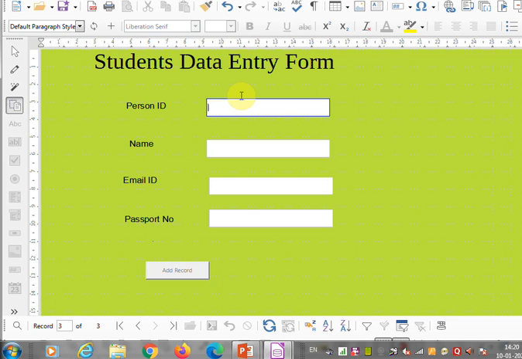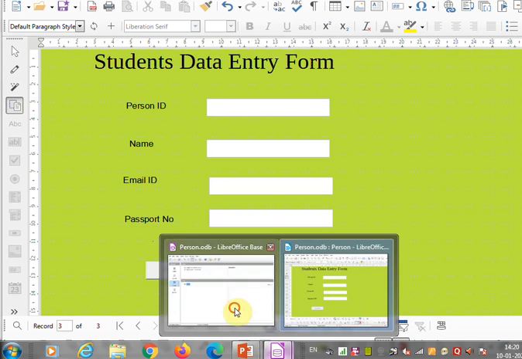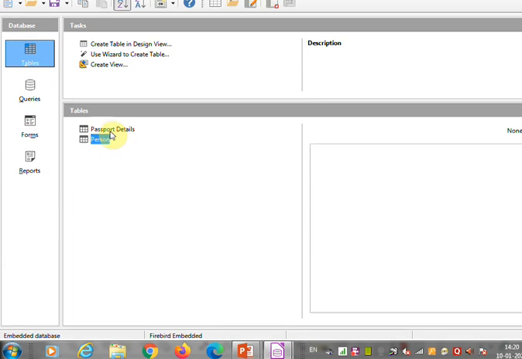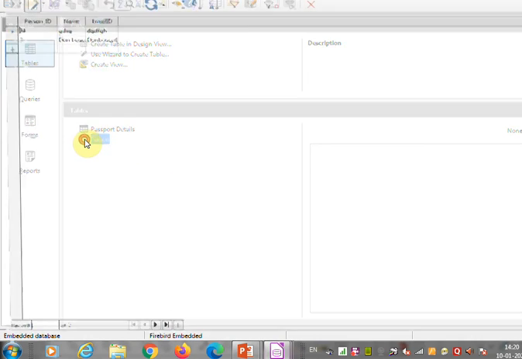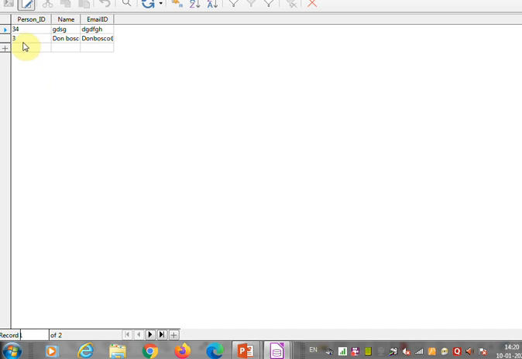Let's see whether the data went in the table or not. So go to the table now and click on person detail. So you'll come to know just now what you entered, the record Don Bosco, person ID 3 and the email ID. So here the data went in the table.